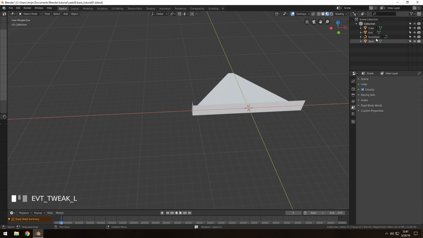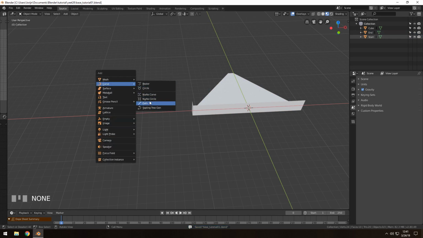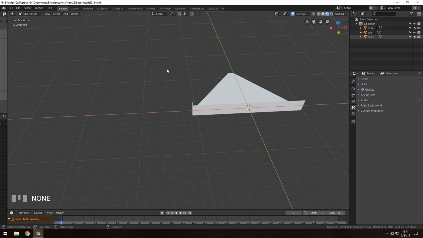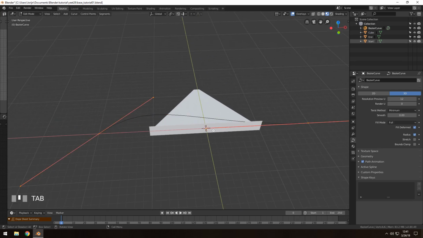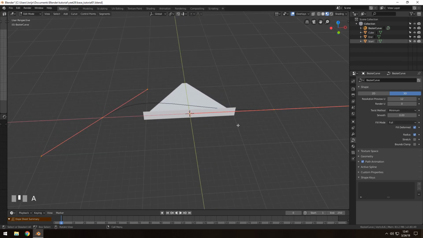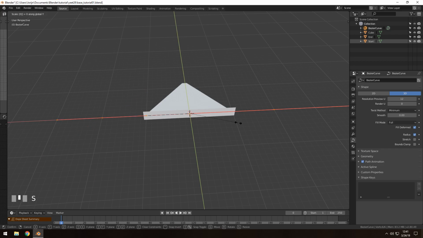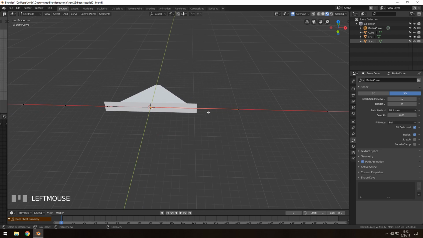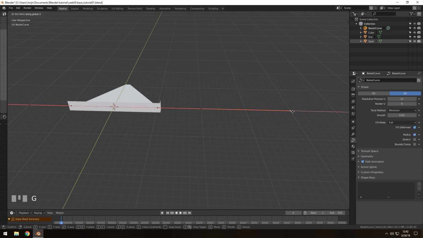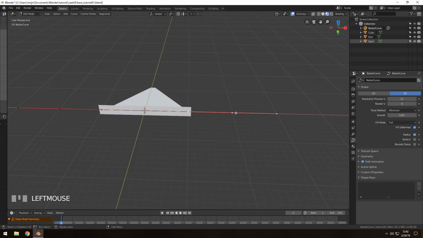Because I'm dumb and cannot figure this out, I'm just going to use a Bezier curve. So Shift A to add curve Bezier. That's a good size. Go in edit mode. Select everything. Scale on the y-axis 0, so it's a flat line. I'm going to move this on the x-axis by 512 units. I'm going to move this on the x-axis by minus 512 units. There you go. Now I've got a nice even thing.